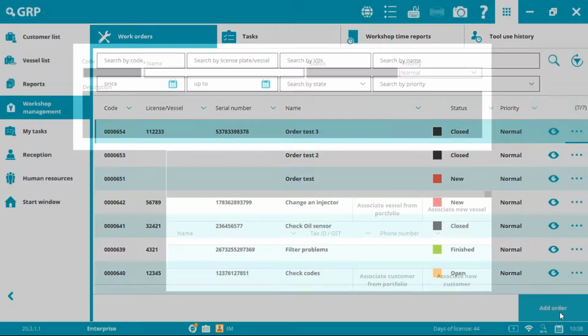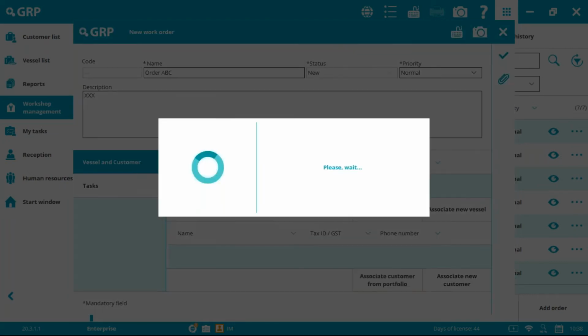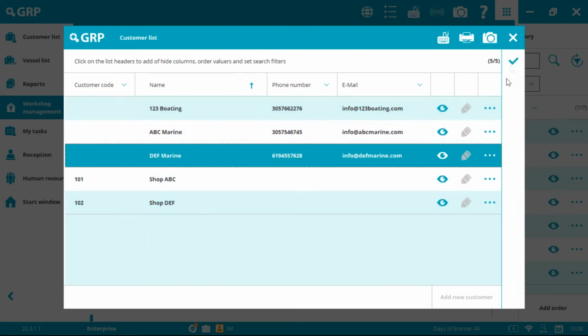I'm just going to create a new one, add order, order ABC, description. And then here in priority, you can put normal, low, high, urgent. Now you can relate this to a specific customer and vessel or machine. I'm just going to create, associate customer from portfolio. I'm going to click here.